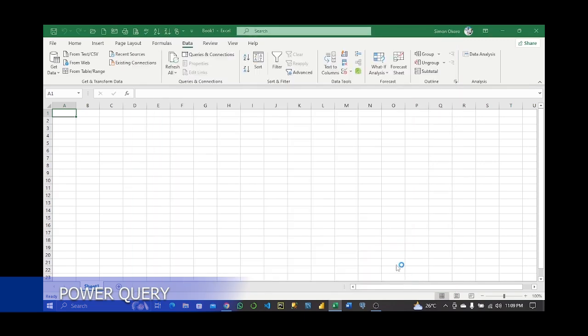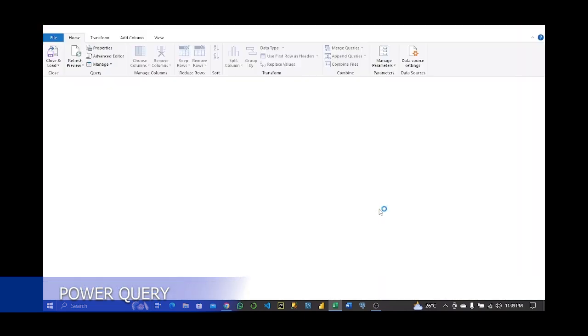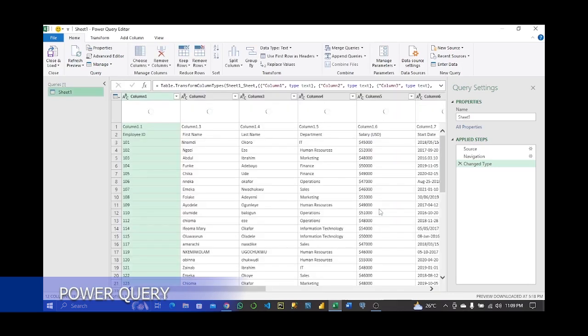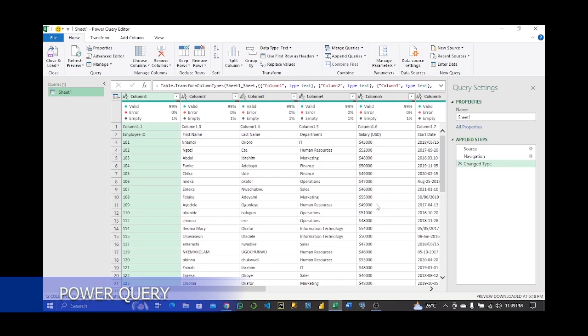We click on transform. It's going to take us to our Power Query. This is the Power Query editor. Like I told you in my introduction, this is the editor we are going to use for our transformation. So the Power Query is opened. If you check on the bar here, you will see Sheet1 Power Query editor.